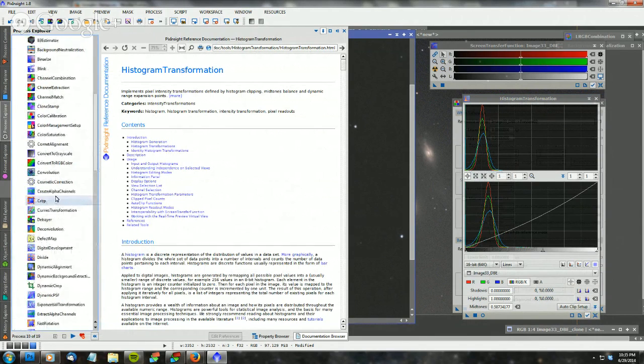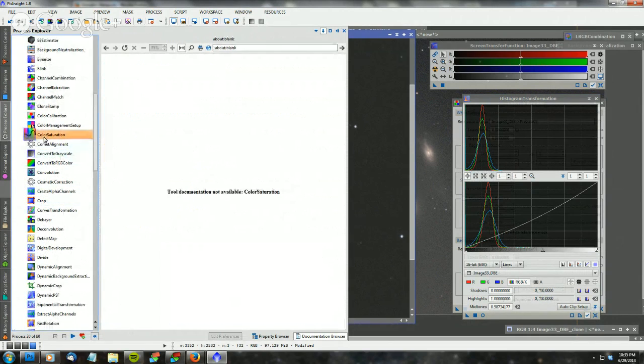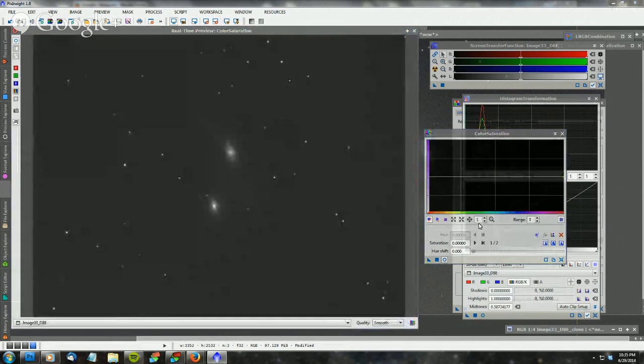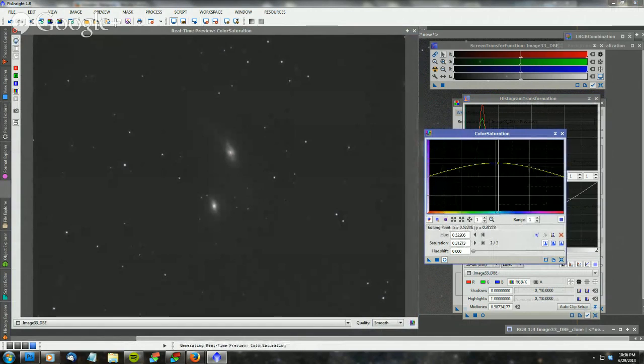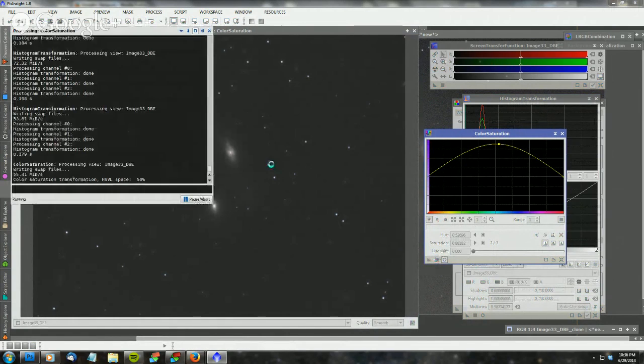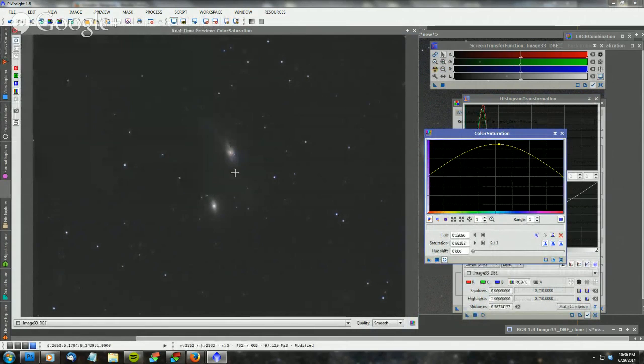And the other tool that I would use would be on the RGB channels. I would use color saturation to boost my galaxy and star color, so that when I apply my luminance, it'll keep them balanced. And as you see, as I bring this color saturation up, it really does wonders for the image. It really makes the red dust lanes in the galaxy pop out.